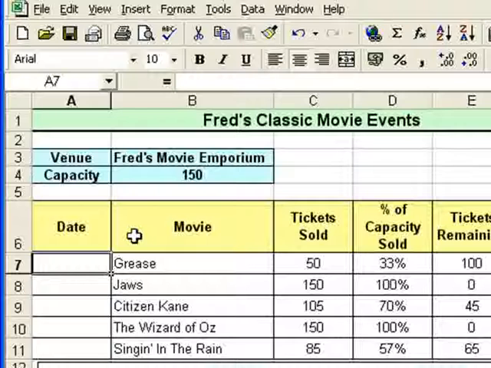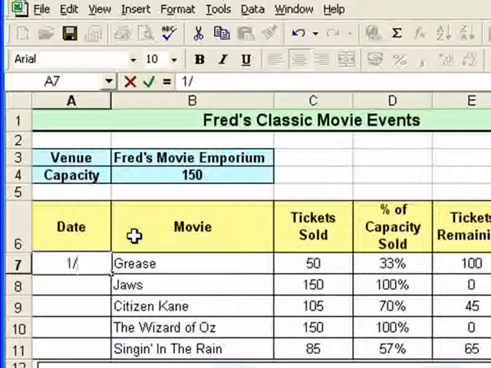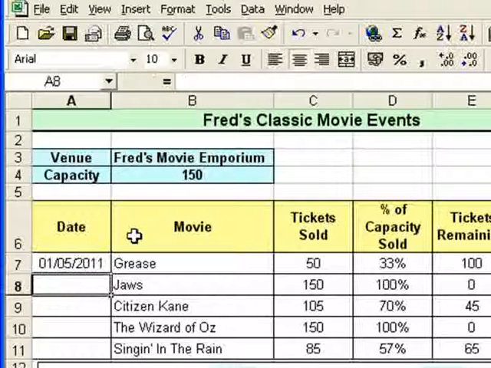So I'm going to simply type 1/5 and press enter. And Excel, as you can see, has automatically put in 01 where I typed 1, it's put 05 where I typed 5, and it's also put the year in, which I didn't type at all. So when you type in the date, all you need to do is type in the day and the month, and Excel will automatically put in the year, providing obviously the date you had in mind was this year. If it's a previous year or a future year, then you need to type in the year.